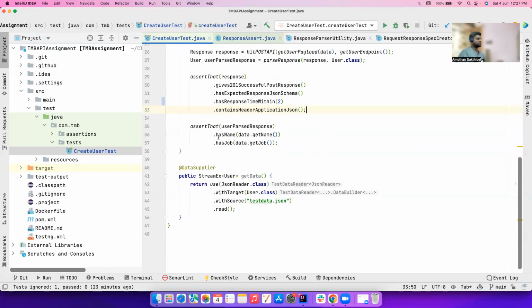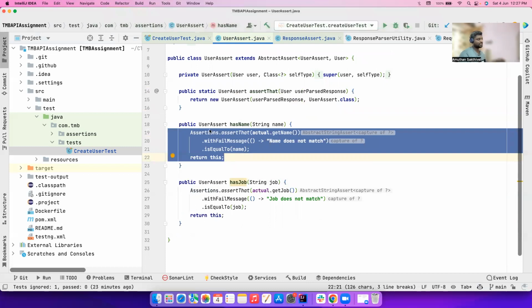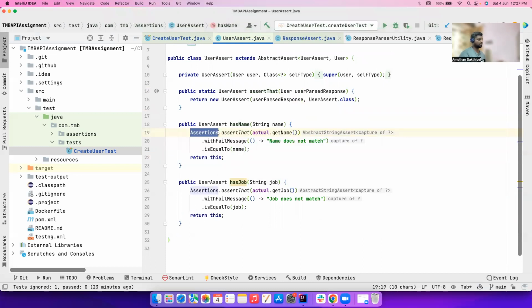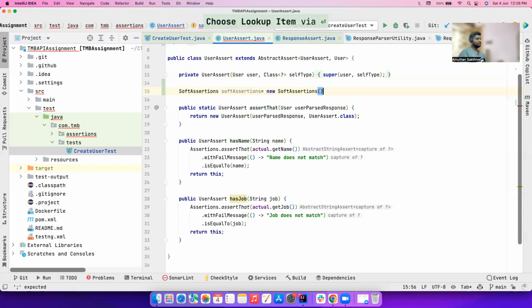Good. So now assert that again, user pass response, data dot get name, data dot get job. That's fine. All good here. I think the implementation is something that I don't have to take a look at. But recently I started to use soft assertions here instead of the hard assertions. It's very simple. Just replace this with soft assertions. You create a soft assertions object here. Soft assertions, yeah, and then new soft assertions, right? So if you create something like this, then you can use this, right?